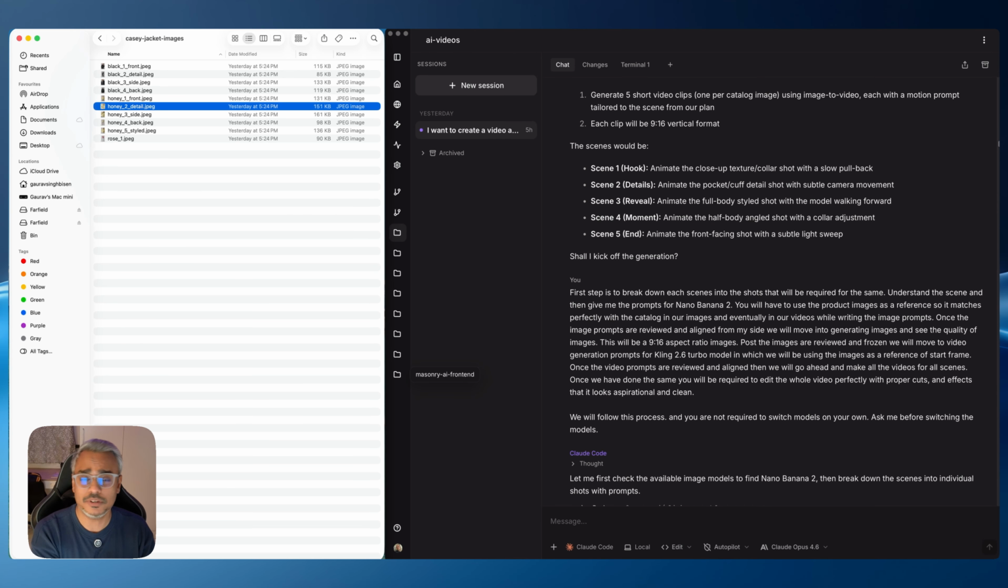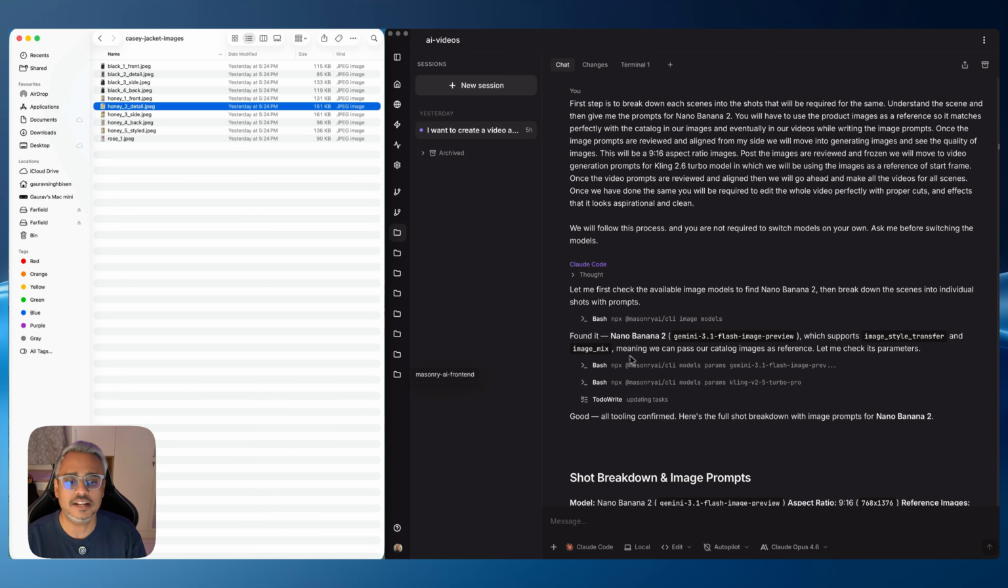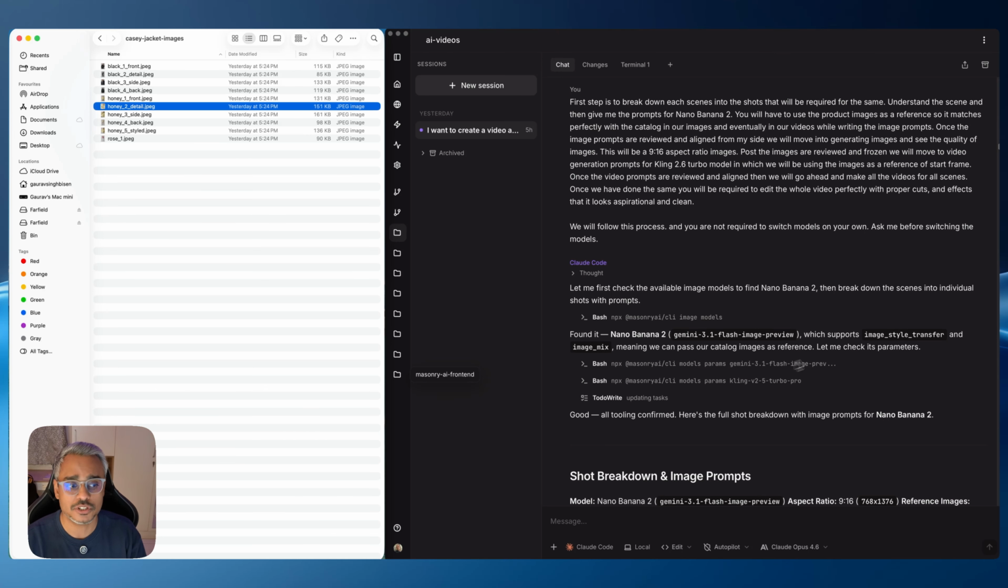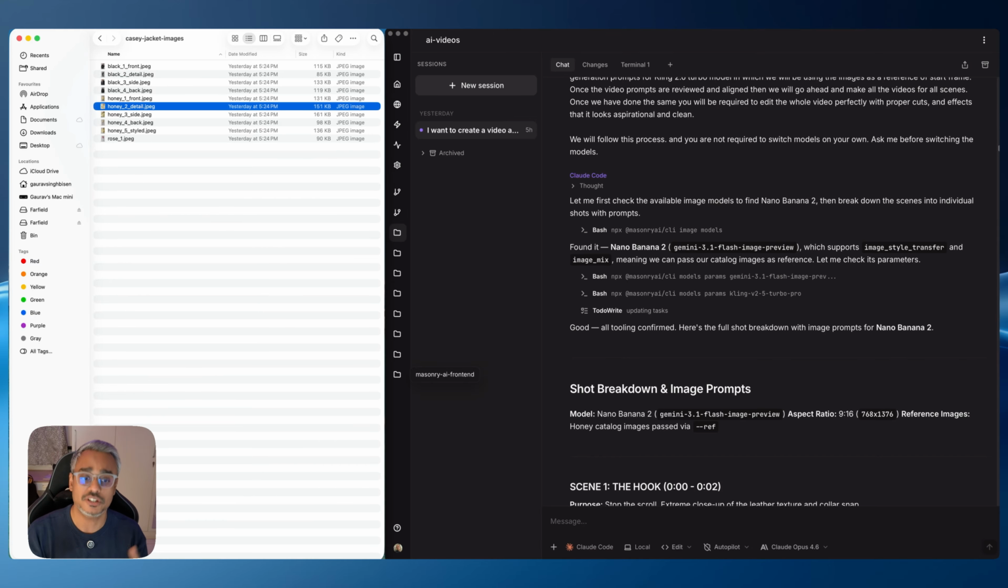And obviously I've mentioned some models over here as well that we're going to use. And later, just by my choice, I switch to other models to see what will work better with this kind of images, right? So over here, Claude figures out that it has Nano Banana 2. It has the image style reference and image mix as well. So it can take reference images and generate other images like we generally do if we directly go to any of these image generation models.